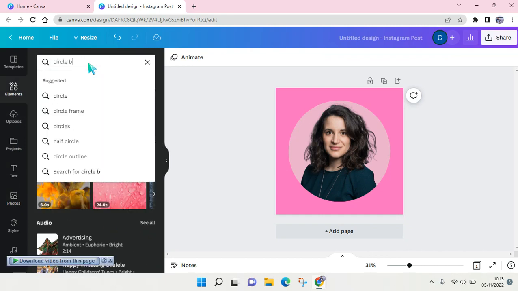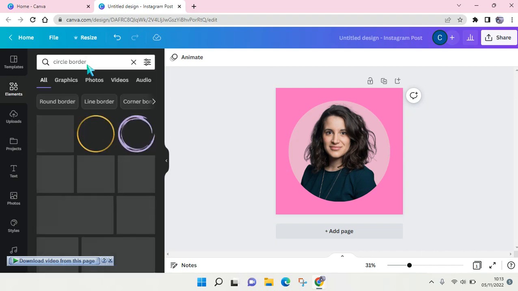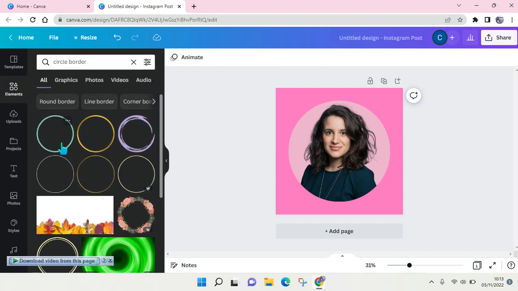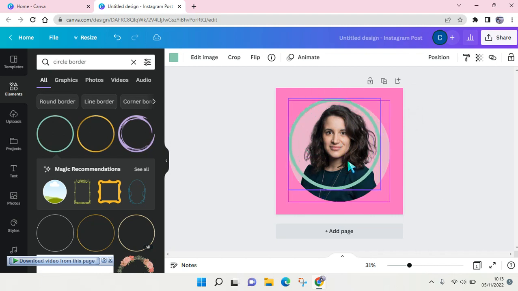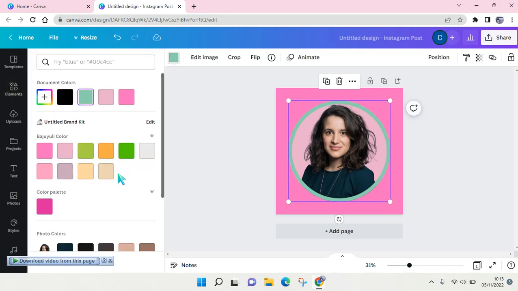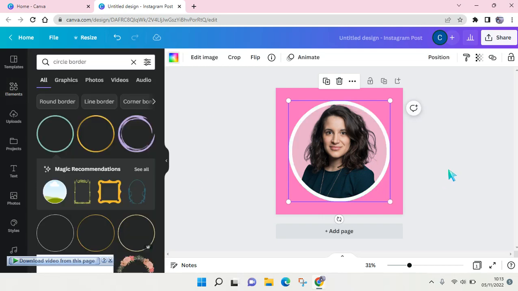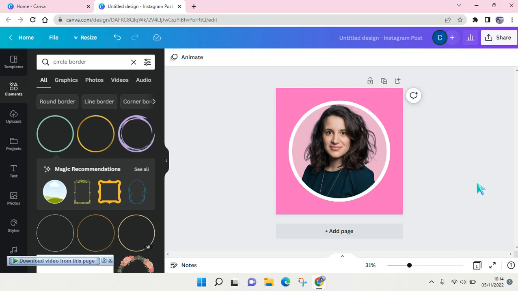circle border here. Add it to your photo, adjust the size and change it into a white color like this. So now you are done.